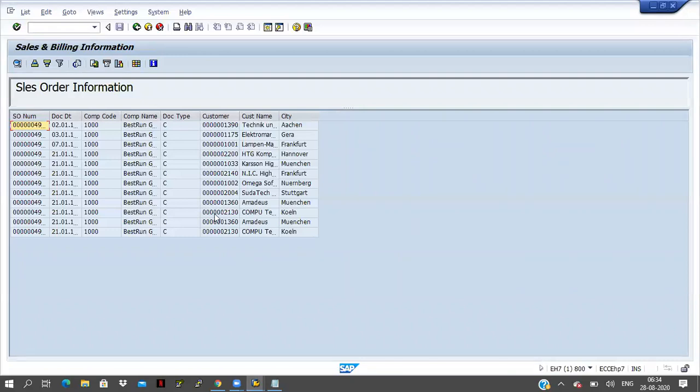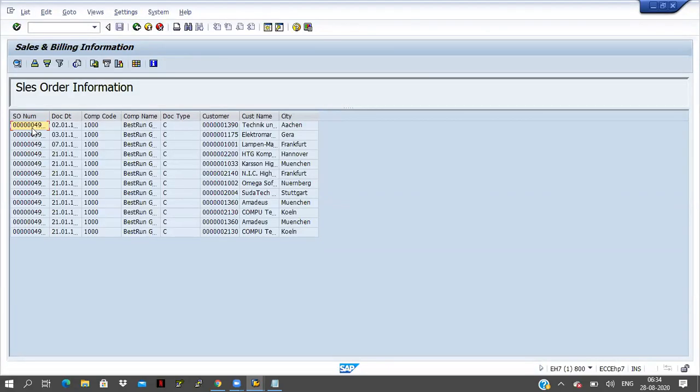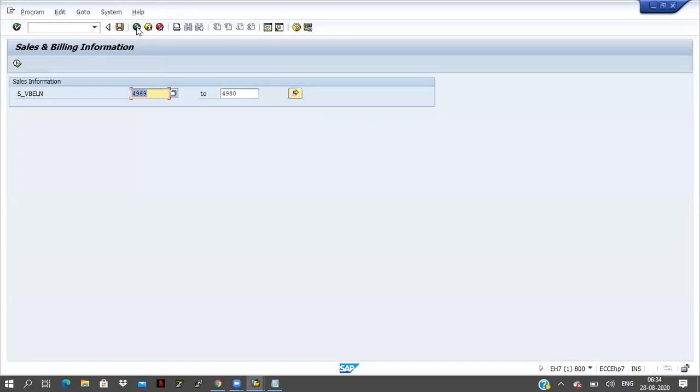Before that, click on the execute button. Here, if you see, the sales document number is coming like all zeros then 49, but after that triple dots are coming. The document date is also coming like that only. Okay, fine. Now what I will do.